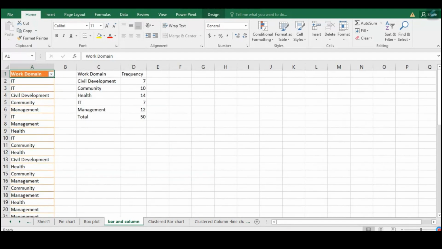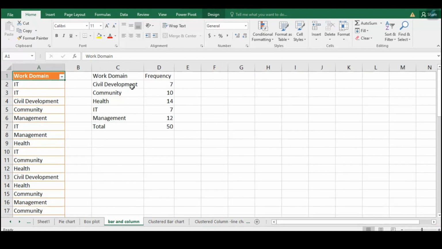So let me just increase it here a little bit. Once we have the civil development, which is 7, community, health, IT, and management, that totals to 50. So we want to see the distribution. One of the good things about this is that for you to do this analysis, you need to first summarize this data. Once you've summarized this data into this form, select the data.